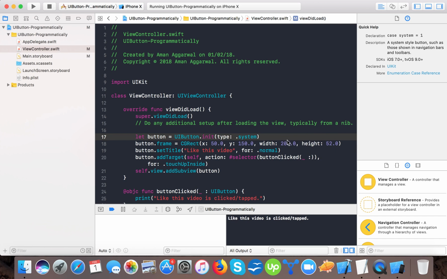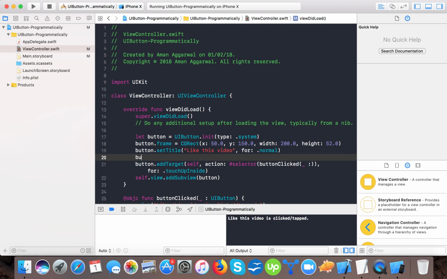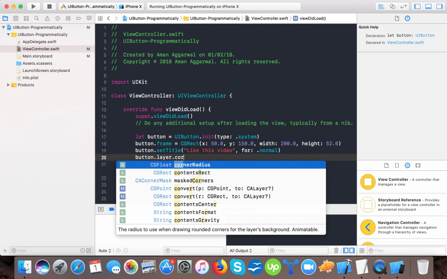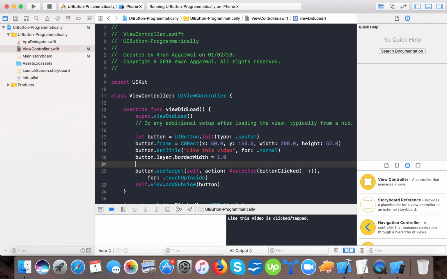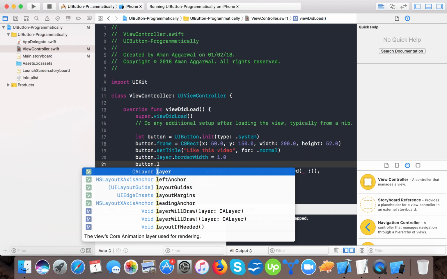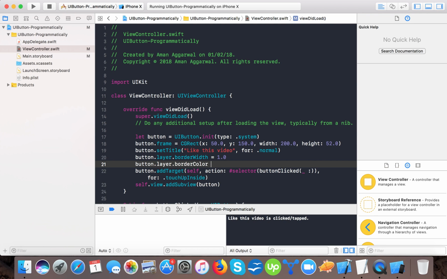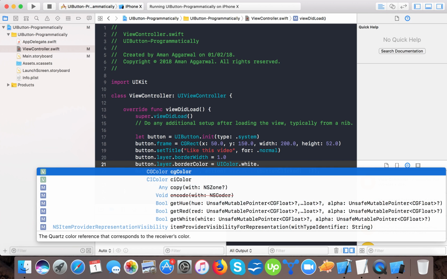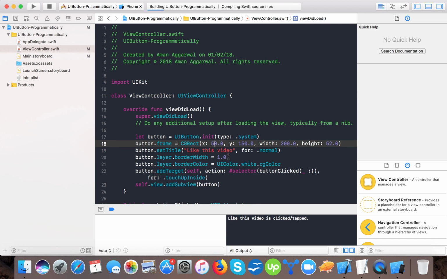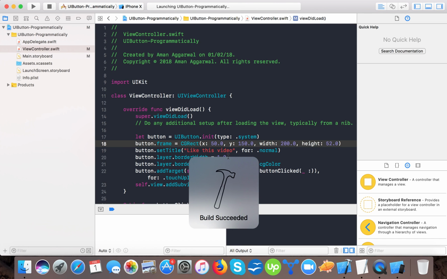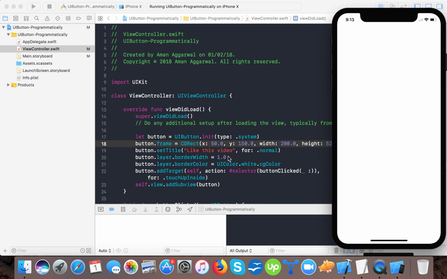So if you want to give it a layer, here we can give it button.layer.borderWidth equals 1.0, and button.layer.borderColor equals UIColor.white.cgColor, because it accepts a CGColor, I think. Now see what our button has. Now you will see a round border, and here you can see this is a button.